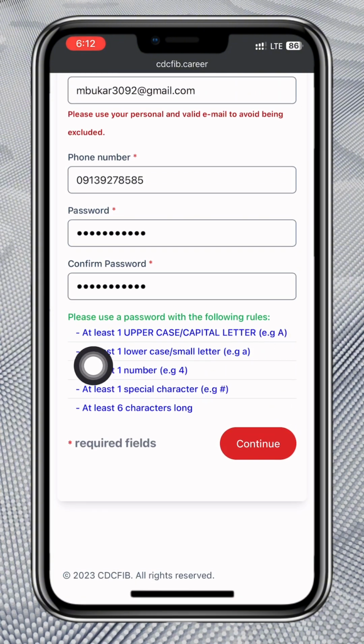Your password needs to have uppercase, which is capital letter, and then lowercase, which is small letter, numbers, and then special character. After you fill this section, then click on Continue.